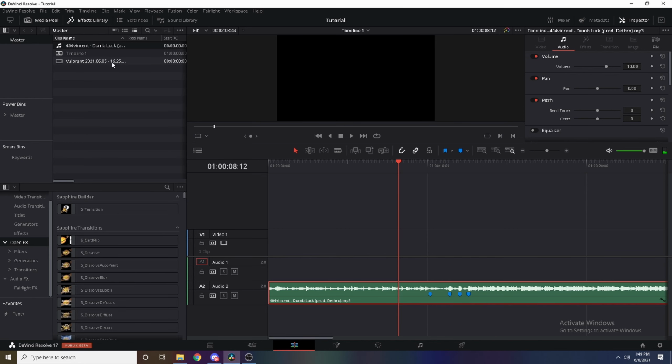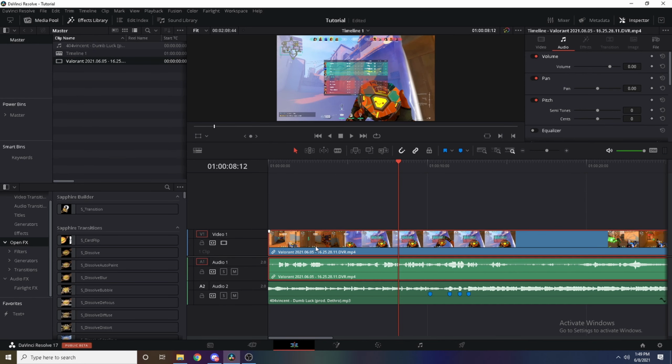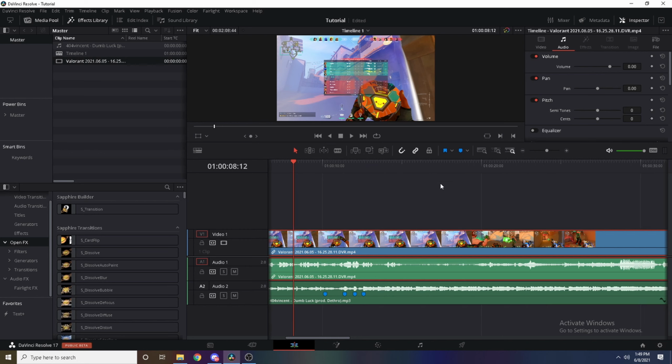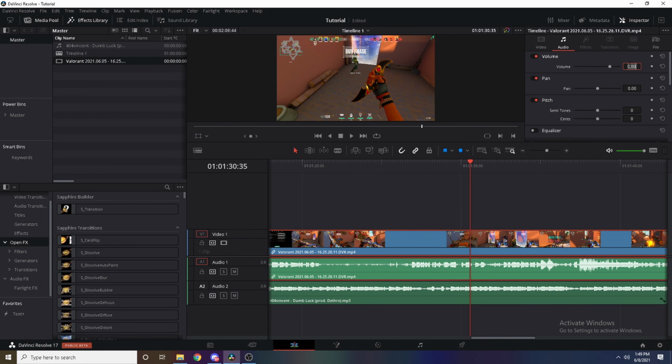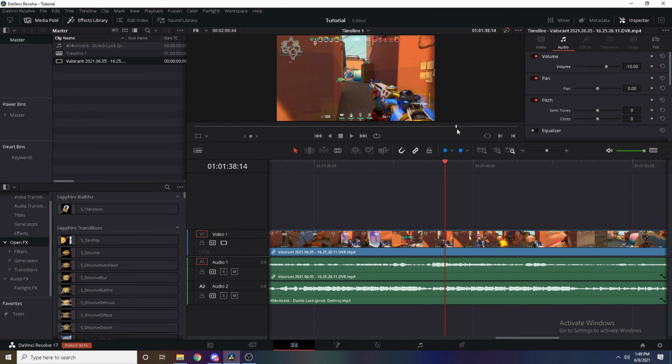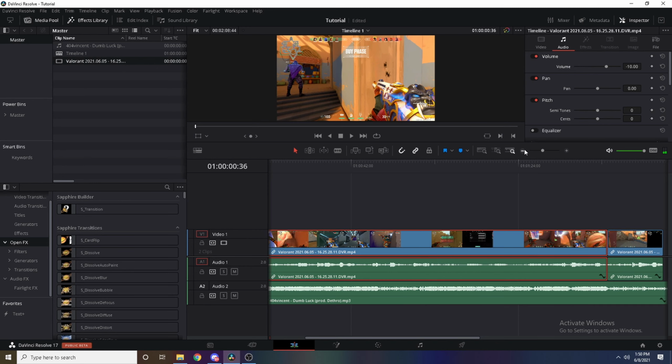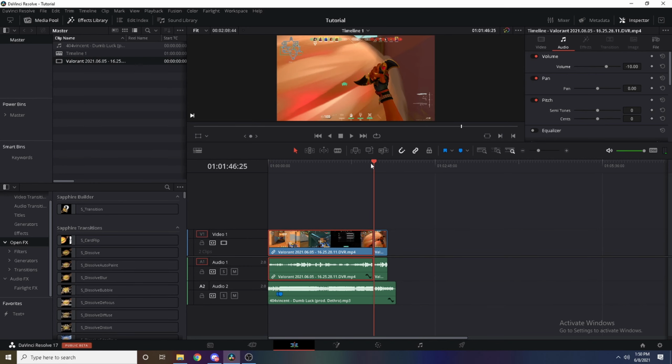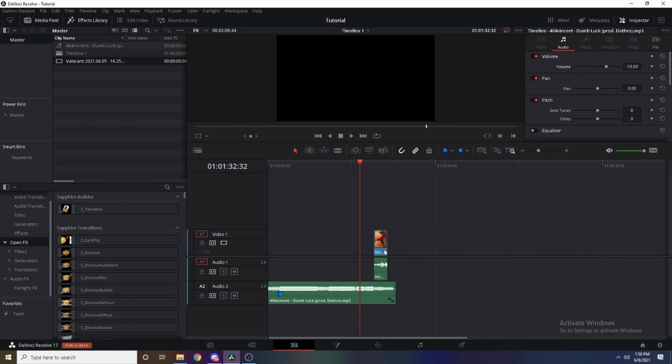Here we go. So we're going to add our clip. You can either mute your clip, or if you want, you can just lower the volume. And you cut the clip wherever you want to start.